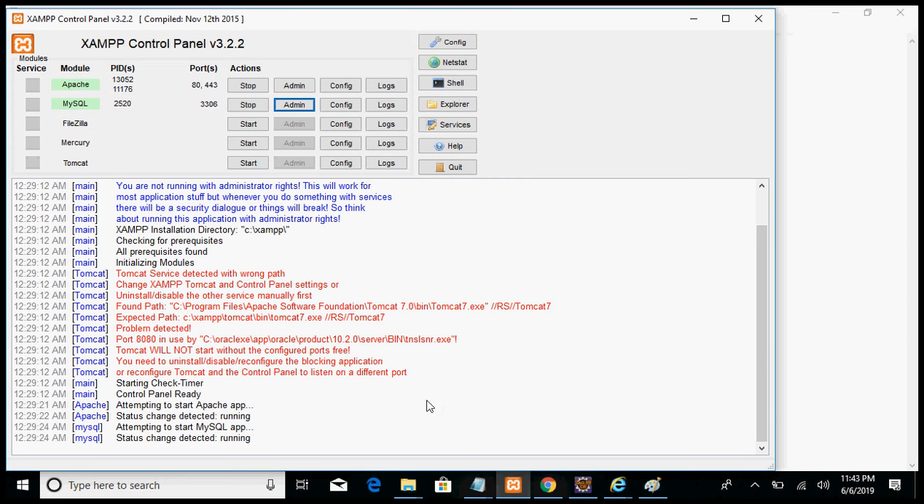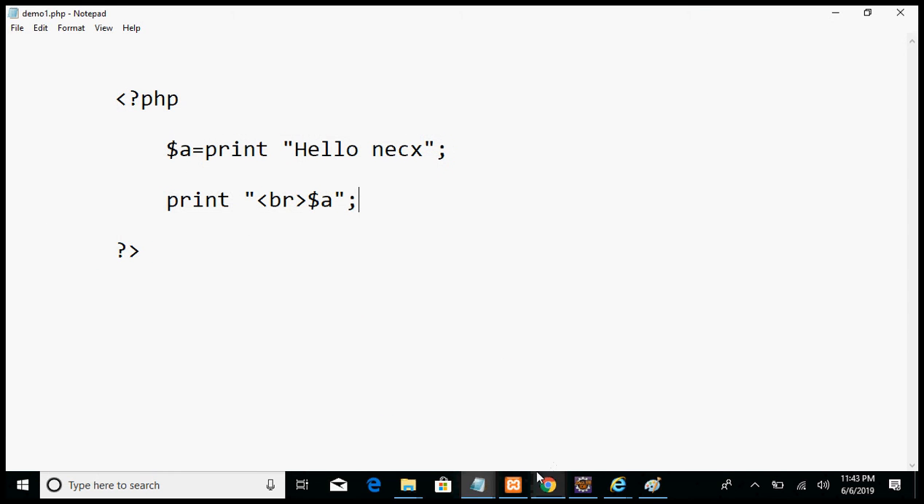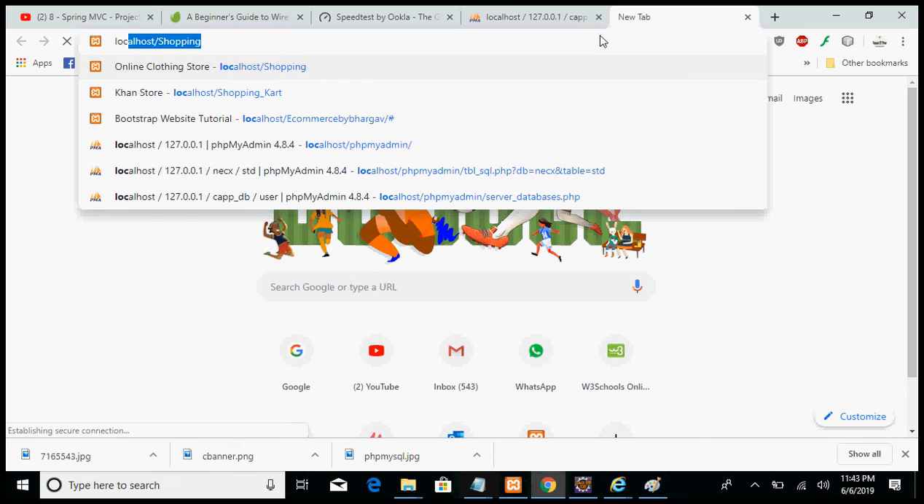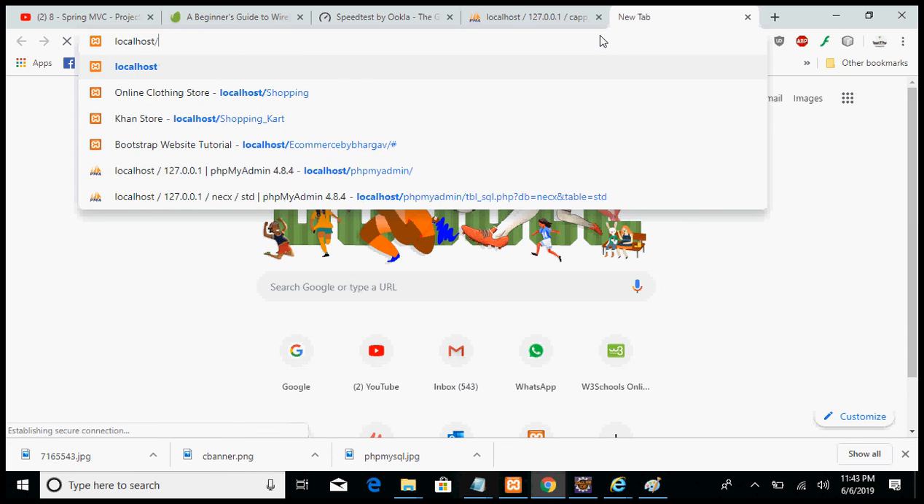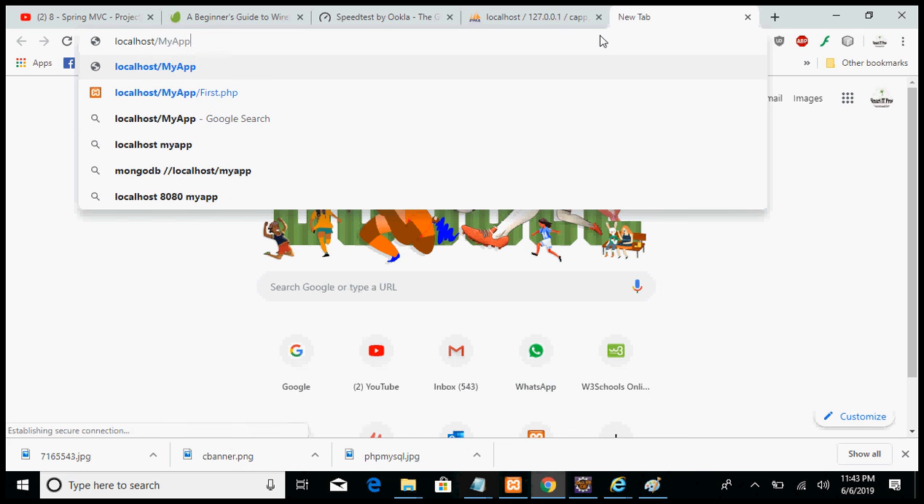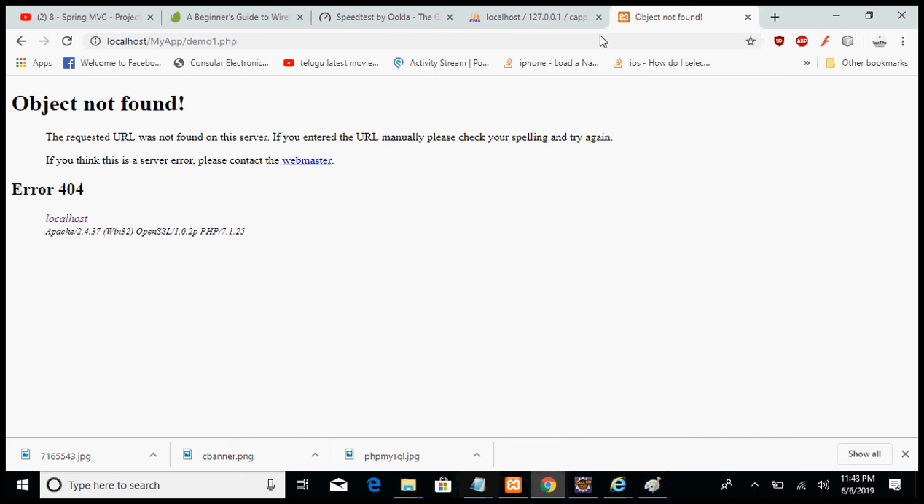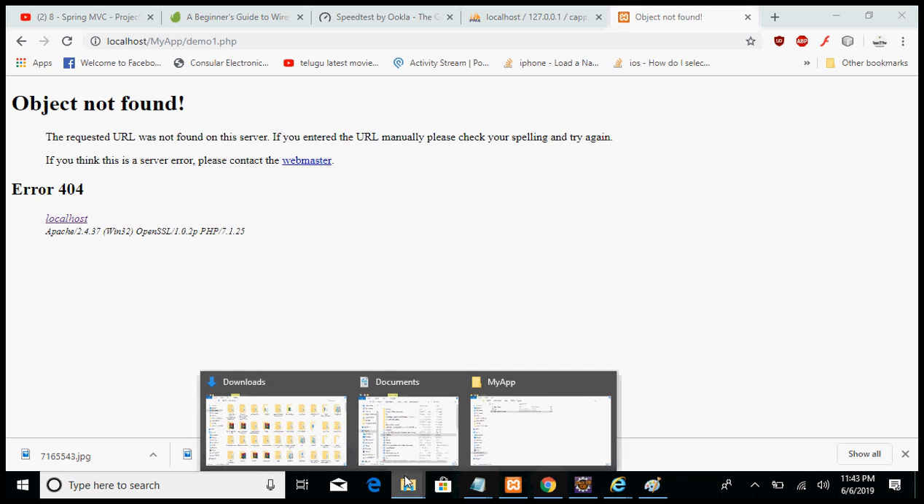After saving this file successfully, open the XAMPP control panel and start Apache as well as MySQL. After starting those, open the browser and type localhost / my app /. What is the program name? demo1.php. See, whenever I am typing here, demo1, is it there or not?